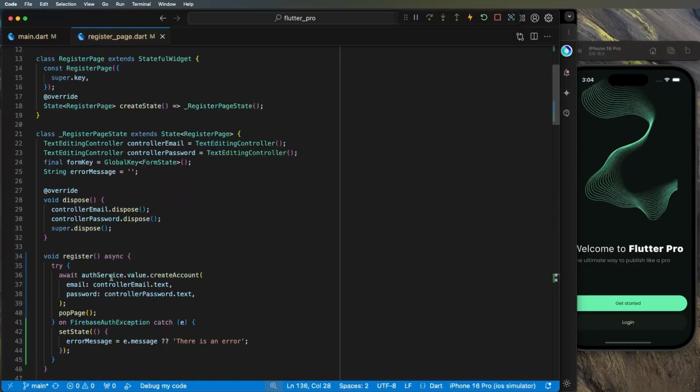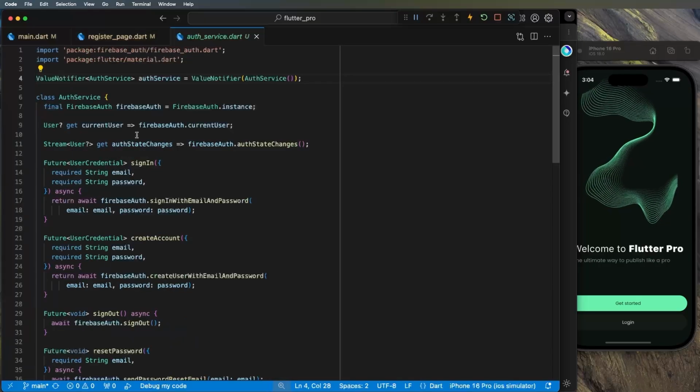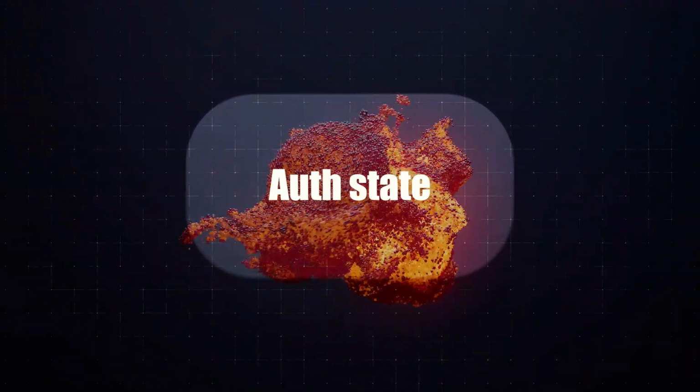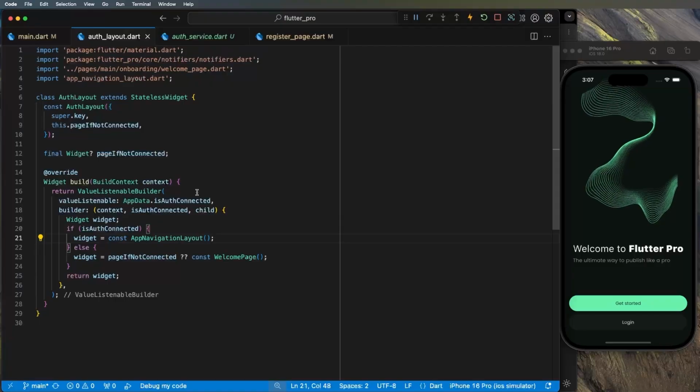You remember, if you go inside the auth services, you have something called the authStateChange. This will give you the information about if the user is currently logged in or not. So in order to use the authStateChange that will tell you if the user is connected or not, you will need to create some sort of logic that will either display the welcome page or the home page, which I called the app navigation layout.